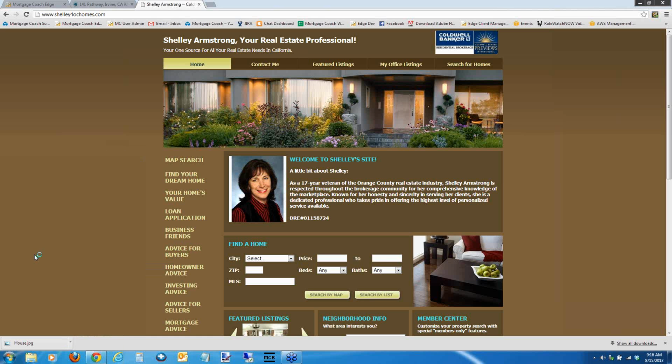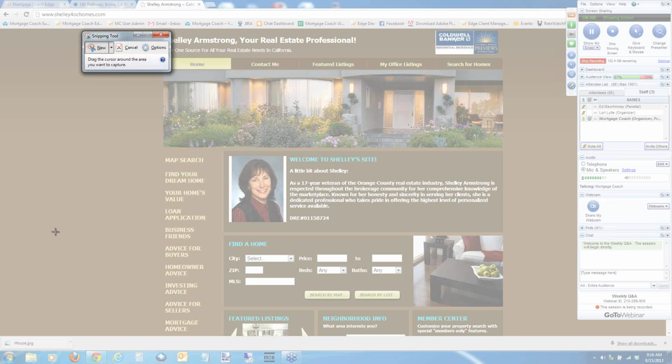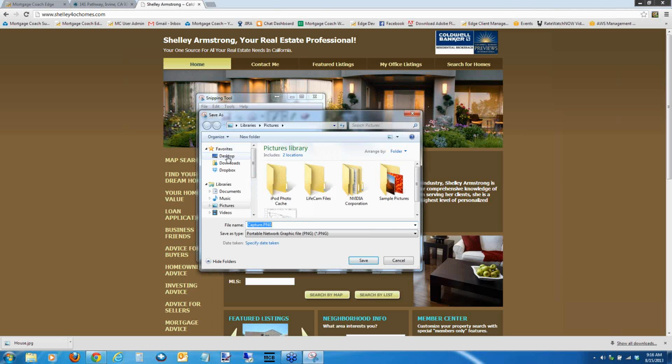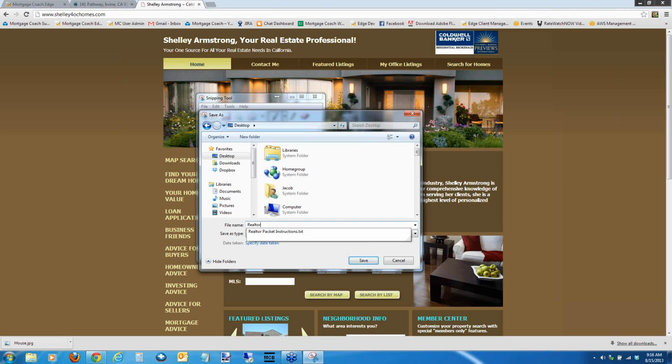Now when you use this tool in Windows 7, it allows you to drag a box around whatever you want to capture. So I'm going to start it up here, use my left mouse button and drag a box around this image. As soon as I let go of my mouse button, that is now an image that I can save. So I'm going to go ahead and hit the Save button, and I'll put it on my desktop. And I will just call this one Realtor.